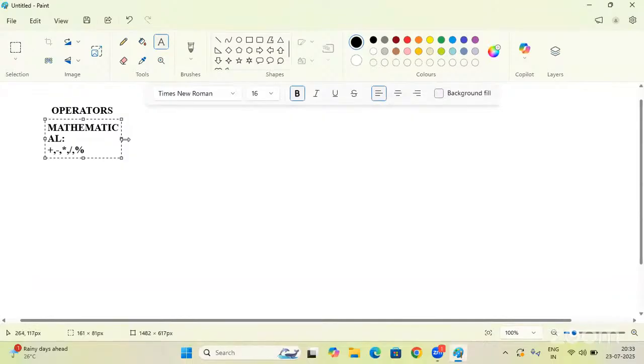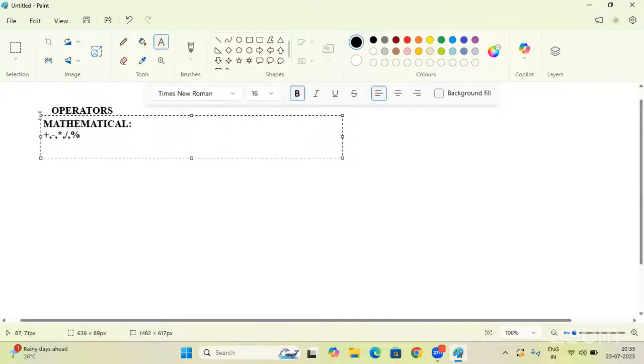Modulus. Yes, modulus. So plus is for addition, subtraction, and here multiplication. For this division, you'll get the remainder.